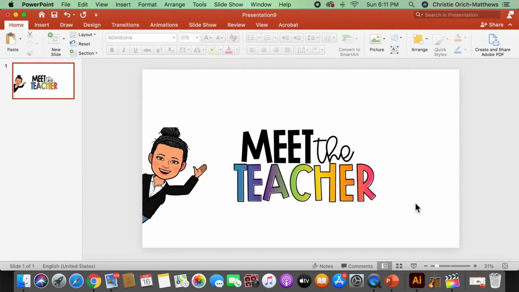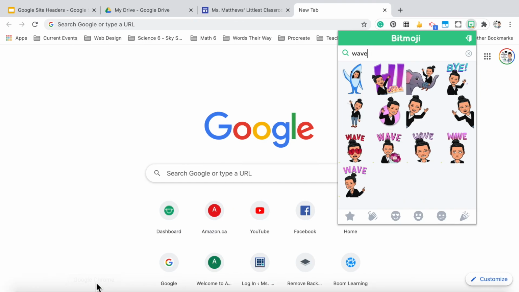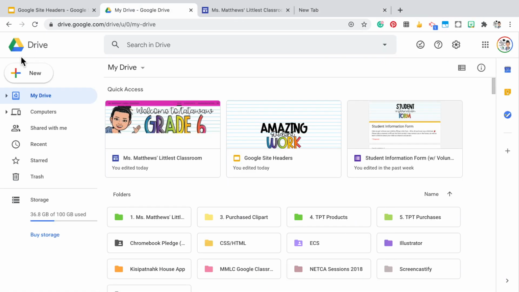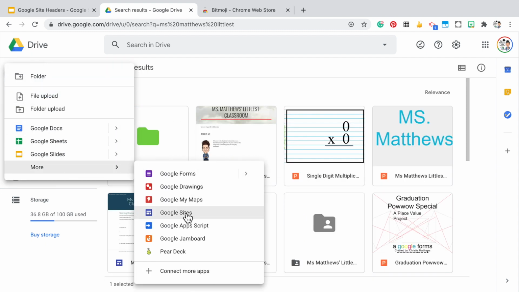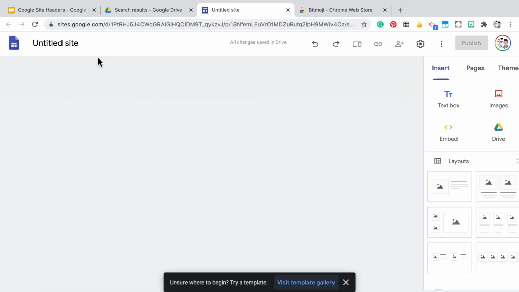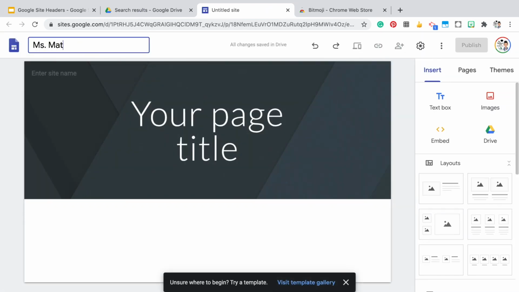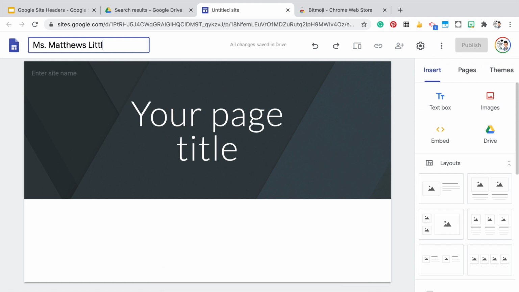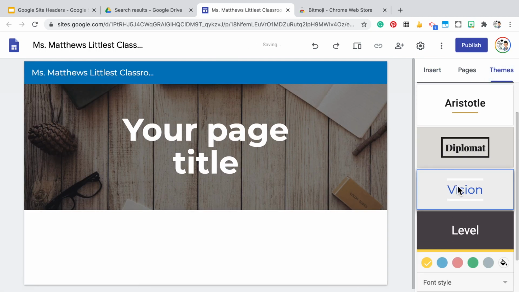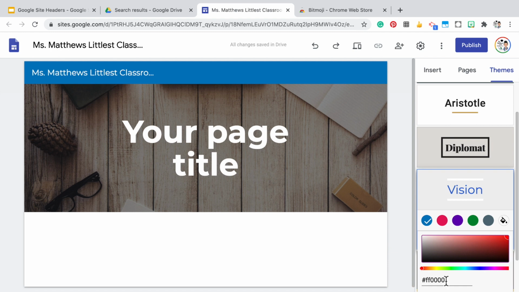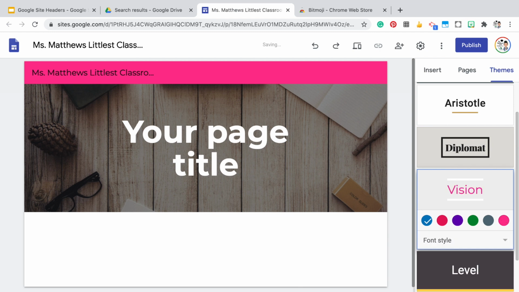It's time to add our header to our Google site. If you don't have one started, not to worry, it's really fast. Go to your Google Drive, click on New, go down to More, and select Google Sites. Then we're going to name our site. You can select a theme. I like the Vision theme, and you can add a custom color. I'll just add the hex color number here, and it updates just like that.